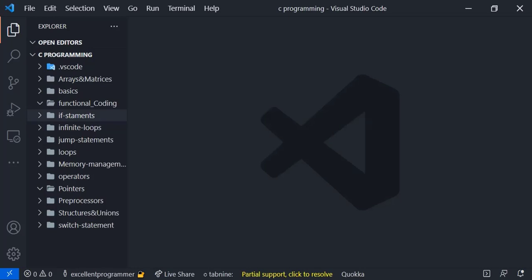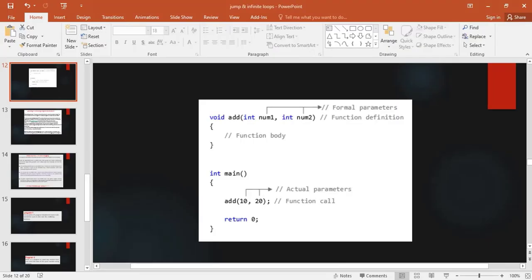Welcome back, developers. In this tutorial we're going to be covering functions in C programming. Some people say C is a functional programming language, some say it's a procedural programming language. With that out of the way, let's learn the format or the syntax of a function in C. So this is it.